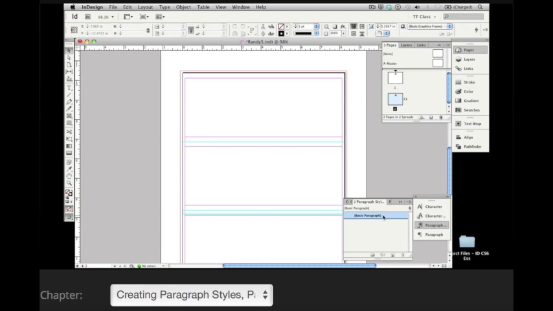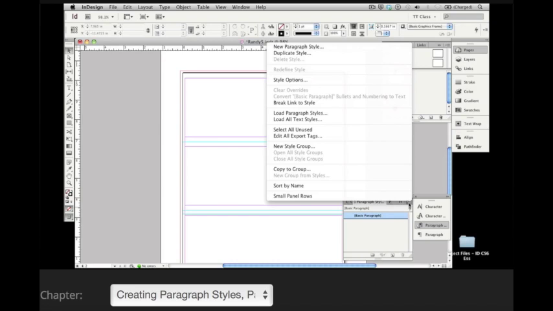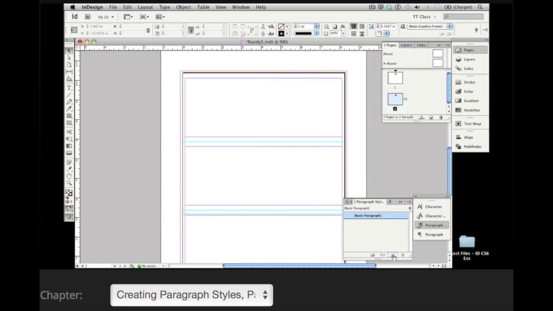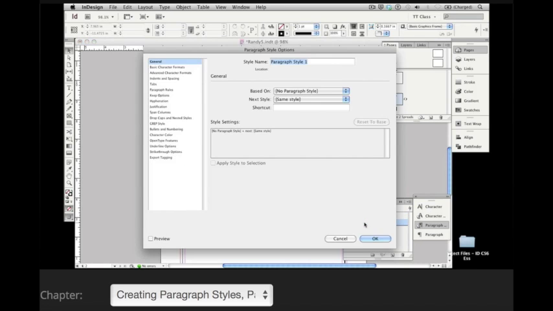Now I can create a new paragraph style by going to this flyaway menu here and selecting the menu command at the very top in the flyaway menu, but I don't want to do that. Rather, I'm going to go to this button down to the lower right hand corner of the panel, the one with the little page in the turned up corner, and click on it to create a brand new style. And when I do that, it creates one that's rather cryptically named Paragraph Style 1. I'm going to double click on that, and when I do, it opens up the Paragraph Style Options dialog box.